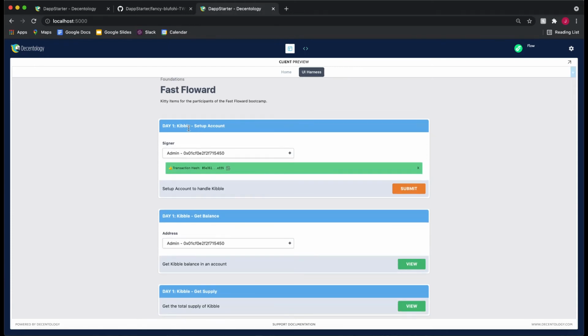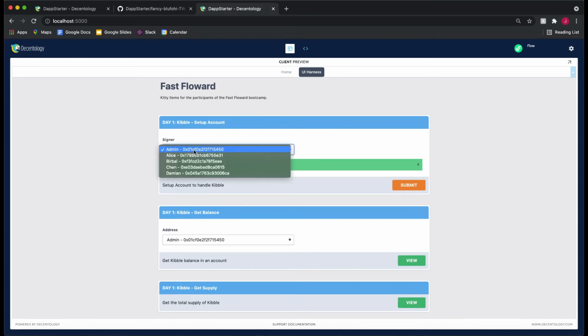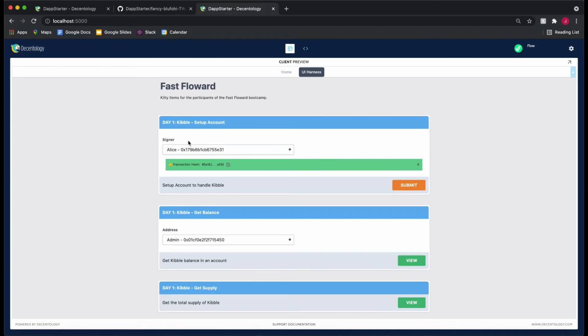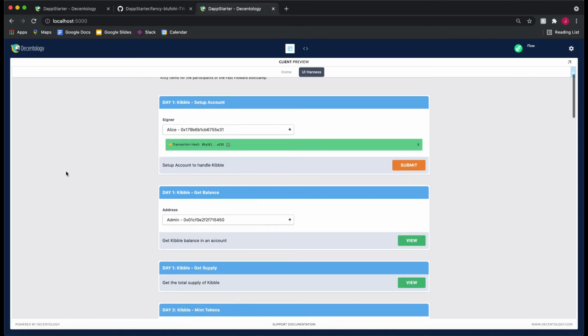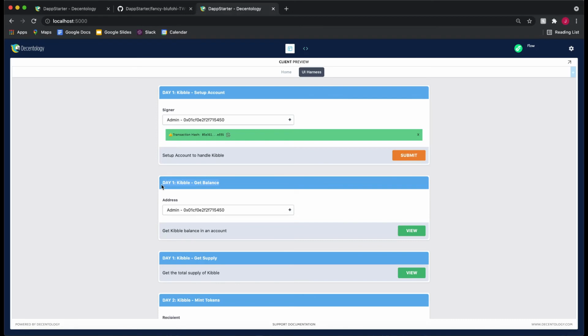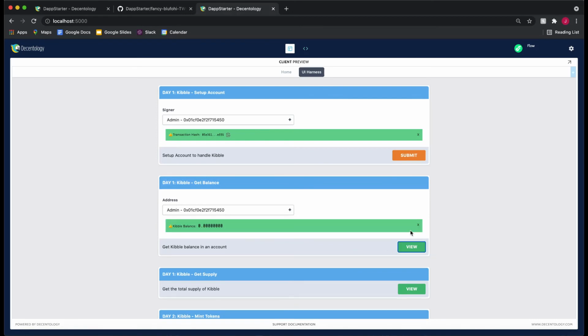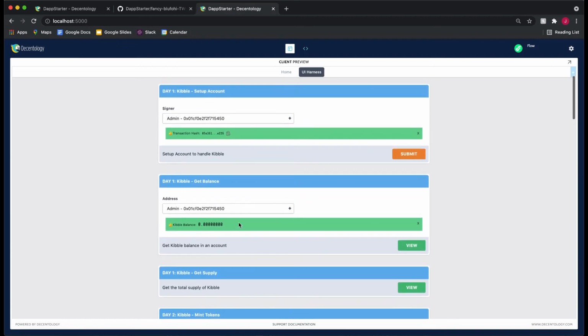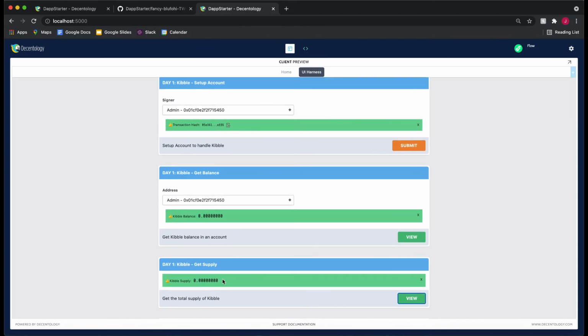So what kibble set up account is doing is giving whichever account that we select, whoever's a signer, the ability to store kibble, which is our fungible token. And so I'll give you an example. Because we just set up the admin, you can see that we can actually look at what the kibble balance is for the admin account. Let's view it. And the kibble balance is zero. And this makes sense because we haven't given the admin any kibble yet, right? We haven't minted any kibble. And if you look at kibble get supply, this is the total amount of kibble that's in your dApp so far, and it's zero because we haven't created any.